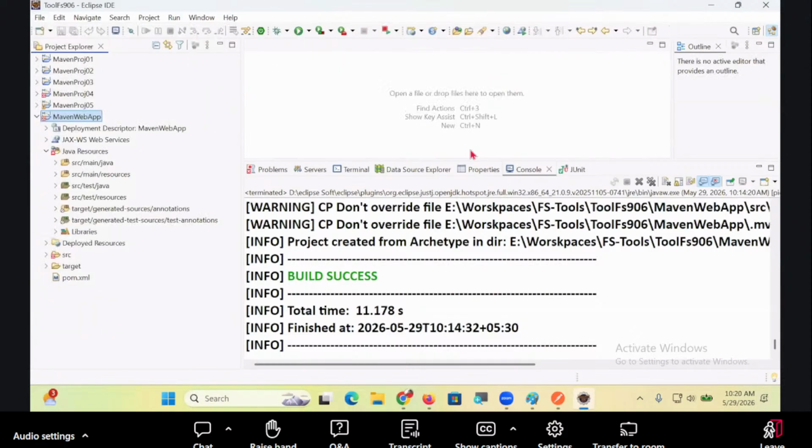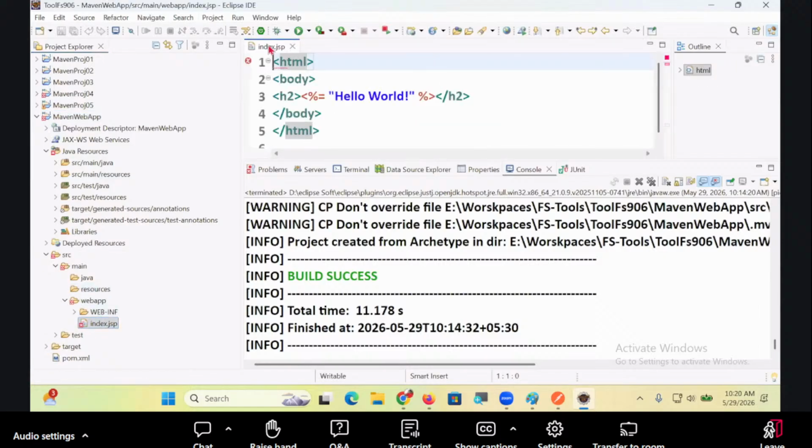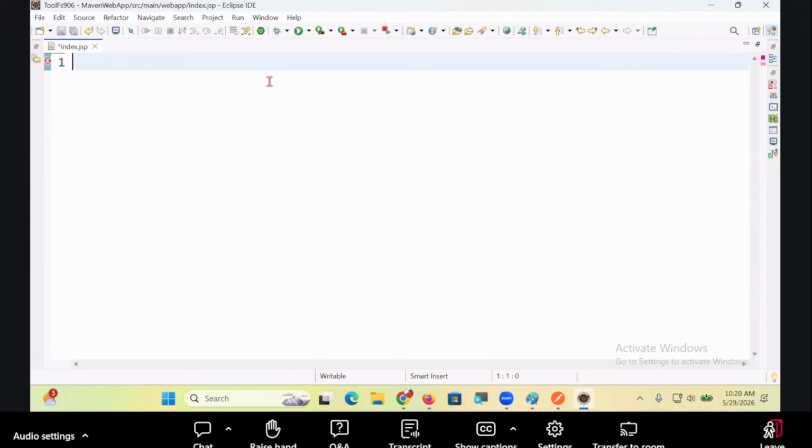Close all editors, boss. Here is what? Maven web app. This is my build success. In src main webapp, this is my index.html. Here we write some code, guys. Otherwise, we'll make it JSP to servlet communication.